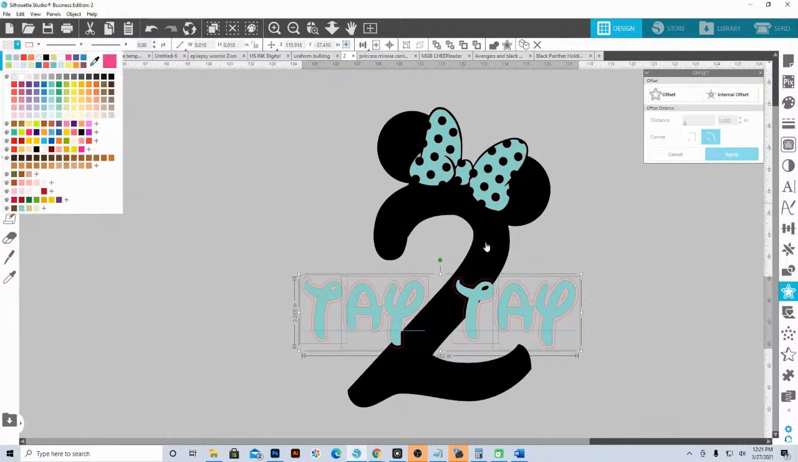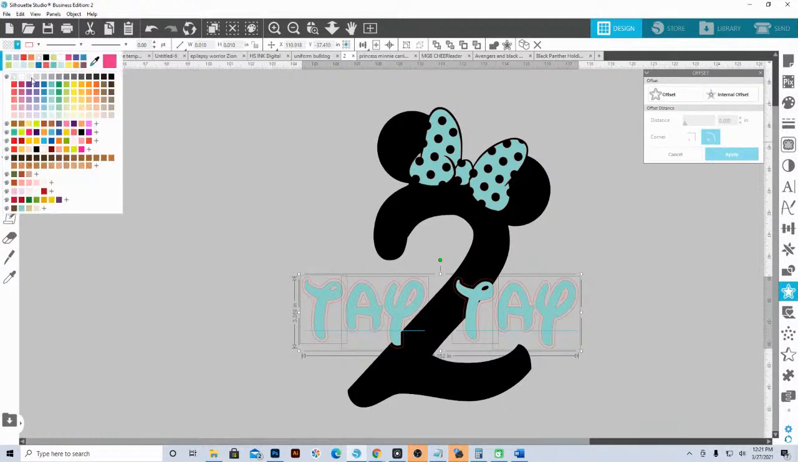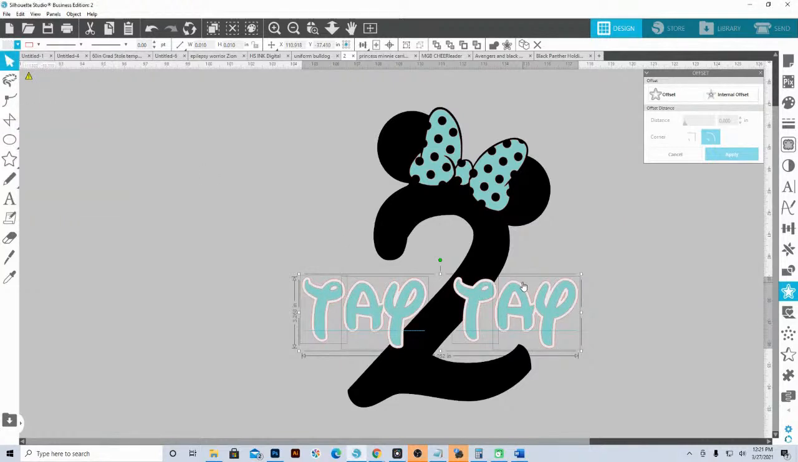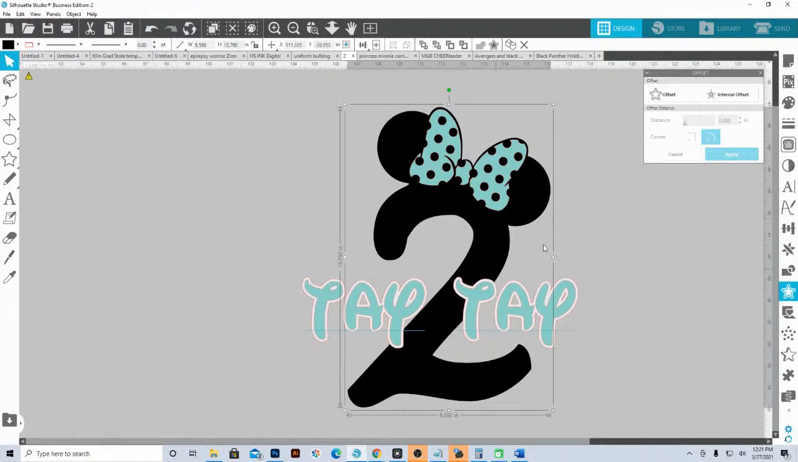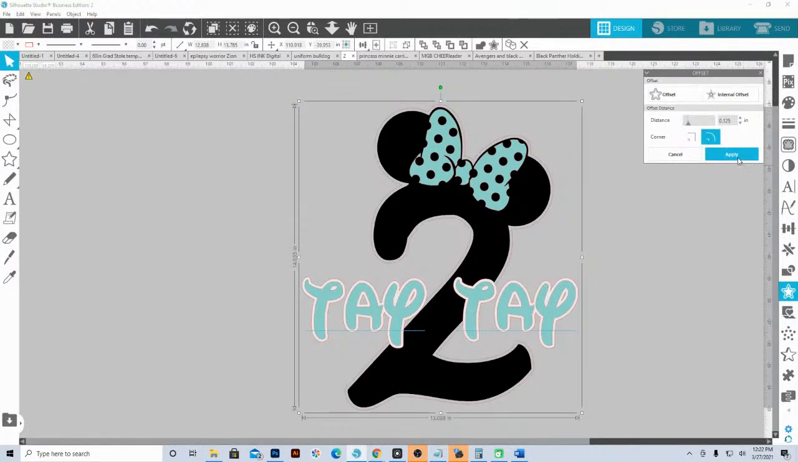The reason why I also don't subtract it first is because when I do the other offset, it's going to create gaps in it, and I don't want that. So you have to subtract it after the fact. I'm just going to make that color and group it together. Then I'm going to click on the ears and the number because it's welded now. Hold down Shift, click on the name, offset, and apply. I'm going to group that together.